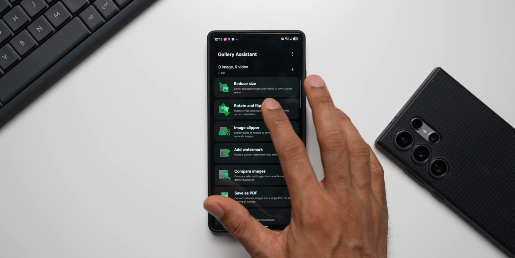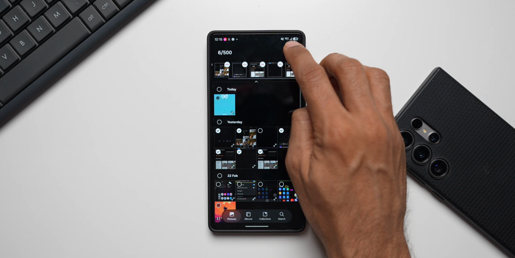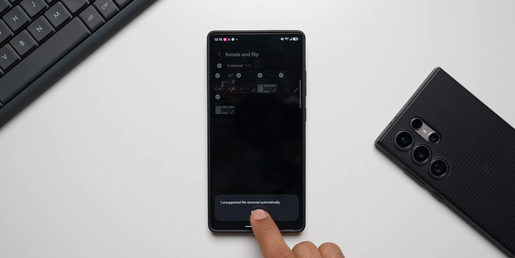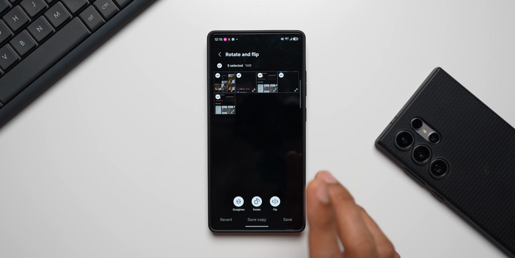Next, let's look at rotate and flip. I'll select this, select a few images here and tap on done. One unsupported file removed automatically, it says. Let me close, and here we go. We have got straighten option, rotate, flip. All these images can be rotated or flipped or straightened by just one single tap.